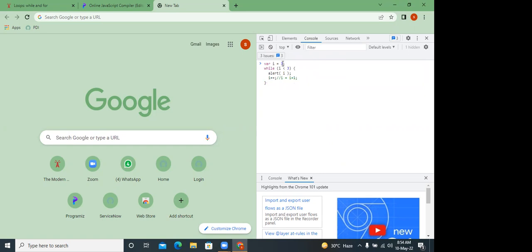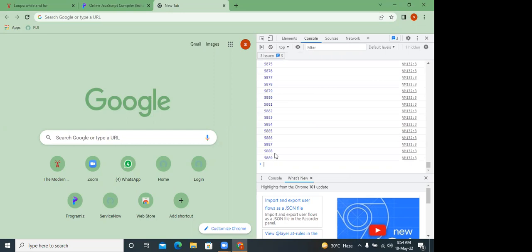Okay, for example, 4 and greater than 3. So if instead of alert I use console.log, it won't ask you to click OK or something. So in these cases, what will happen? We'll check. It keeps on printing 1800, 2000, 6000, 7000, 14,000.